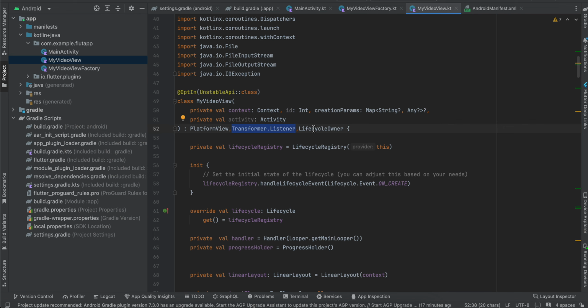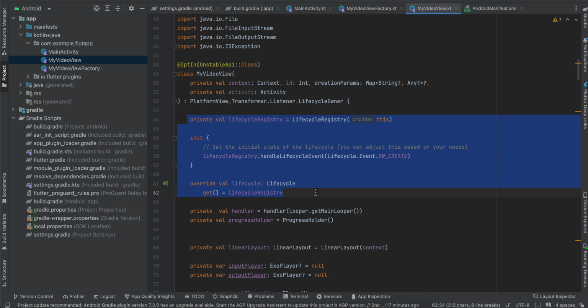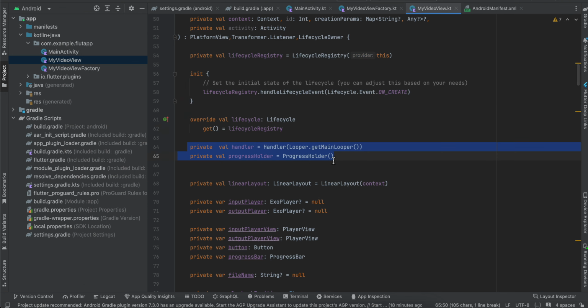Also we are extending lifecycle owner, because we require access to the coroutines. So for this lifecycle owner, this is boilerplate code which we have to write because we want access to the lifecycle coroutine scope. And then this particular part is for tracking the progress of how much conversion has happened.